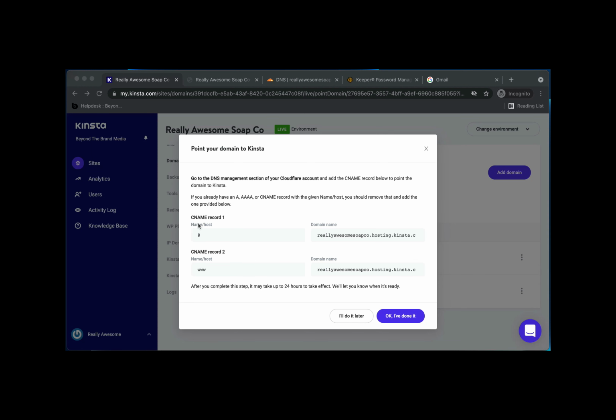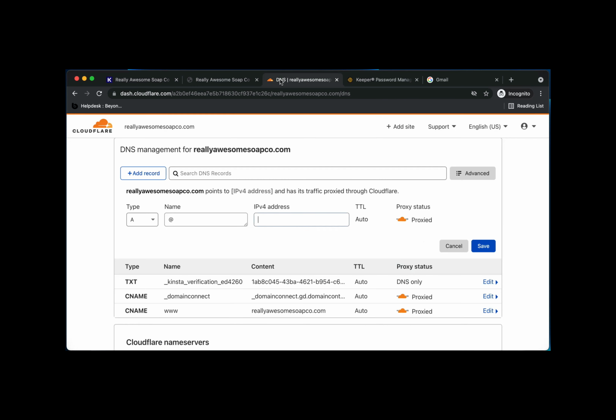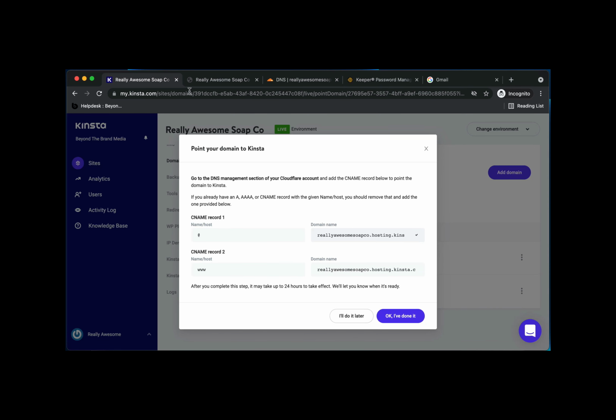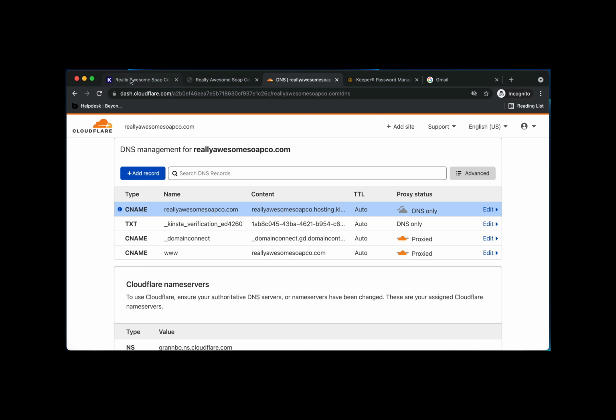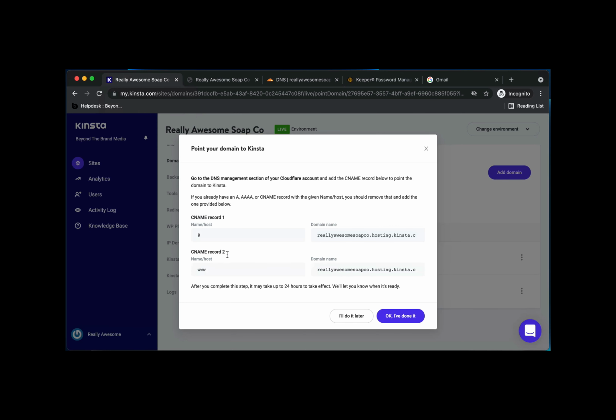CNAME records. You see here you have CNAME record 1 and 2. We're going to copy just an @ symbol, like in an email address, and go in here and click add record. This field will go up here below it, and then we're going to go down to CNAME and paste the @. Then we'll take the value or domain name and paste that into target. For now, just to avoid any kind of issues, we're going to uncheck this so that this little cloud is gray, not proxied. It will say DNS only, and again, it will be gray. So we'll save that. We'll go back here, and then it says CNAME record 2.